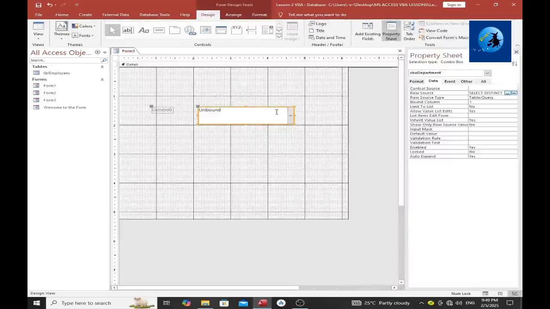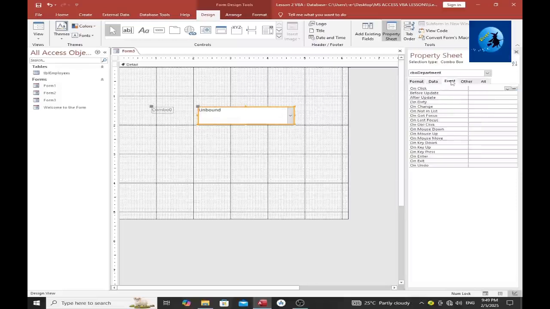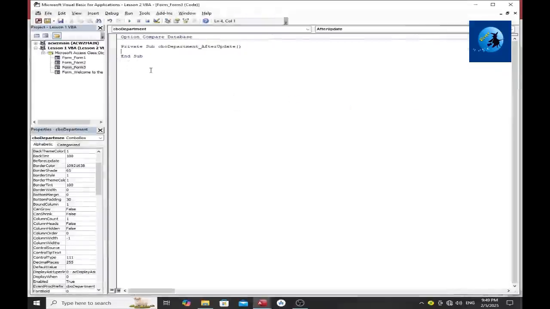Now right click the form again and select the combo box. Then select the event procedure. There you need to select the after update event, select event procedure and click this button. Now you are in a VBA editor window. There under the CBO department after update is the subroutine. Here I am going to place my code to filter records. Now this is how my code goes.